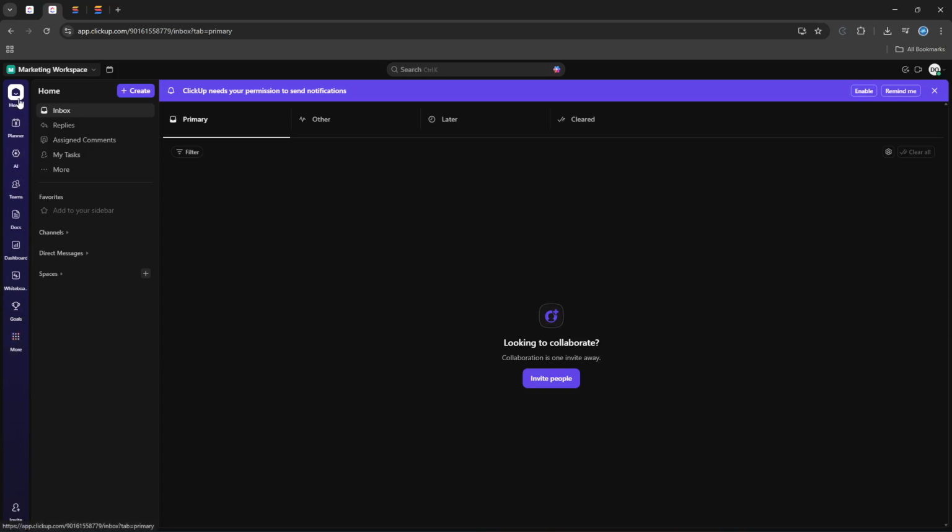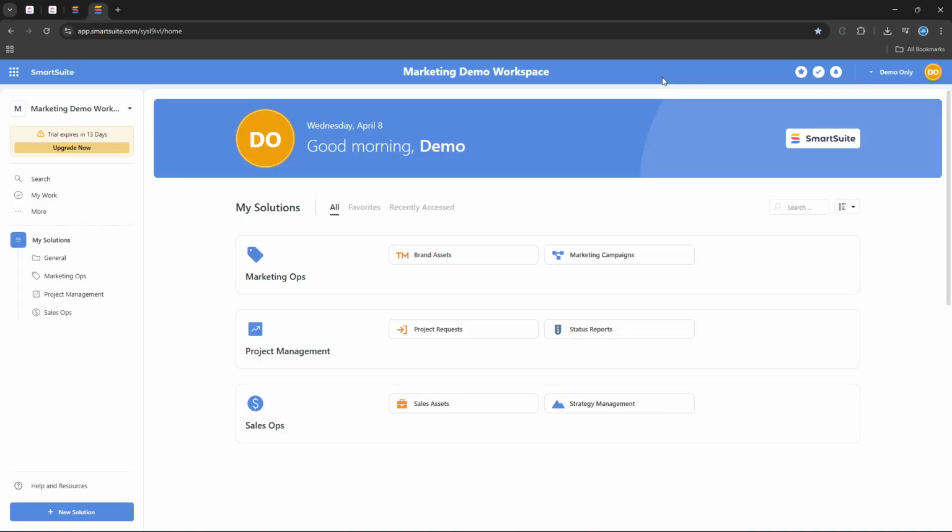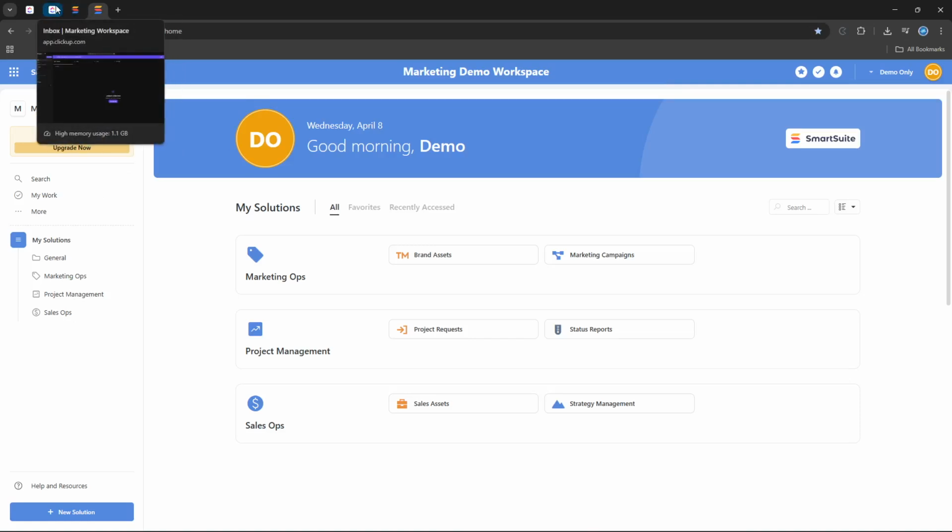Now open a new tab and go to smartsuite.com. Press enter, click login, and sign in there as well. We won't share or display any personal details here, so just use your own secure credentials. With ClickUp and SmartSuite open, you're set for a quick but thorough tour.